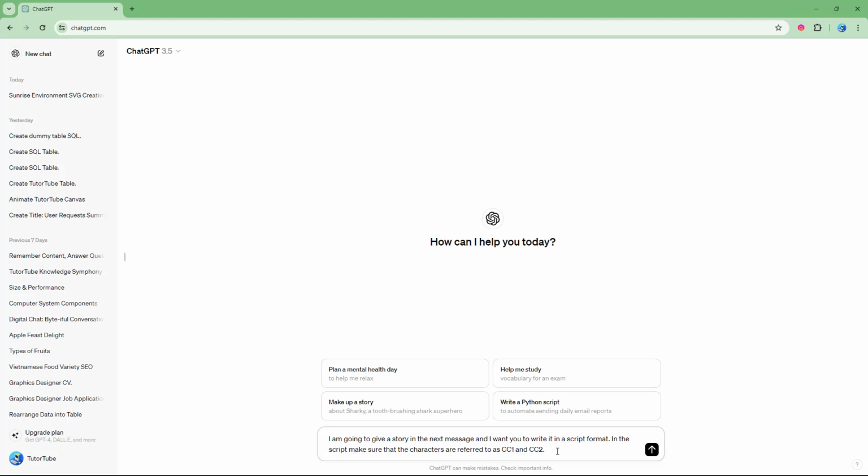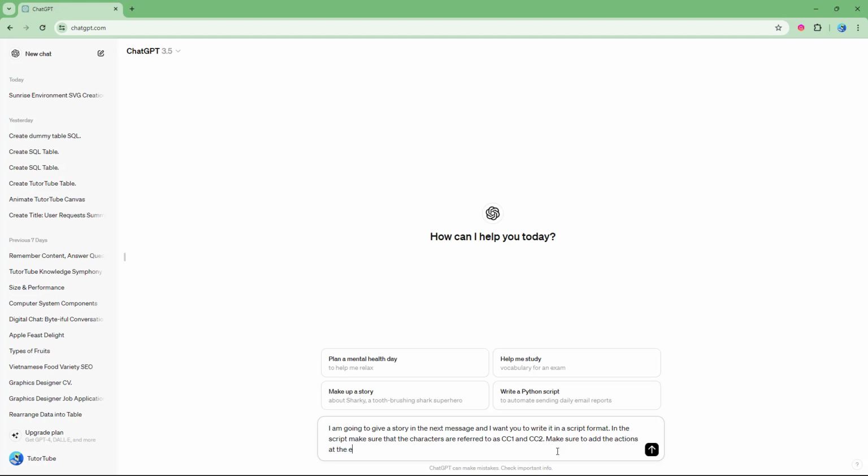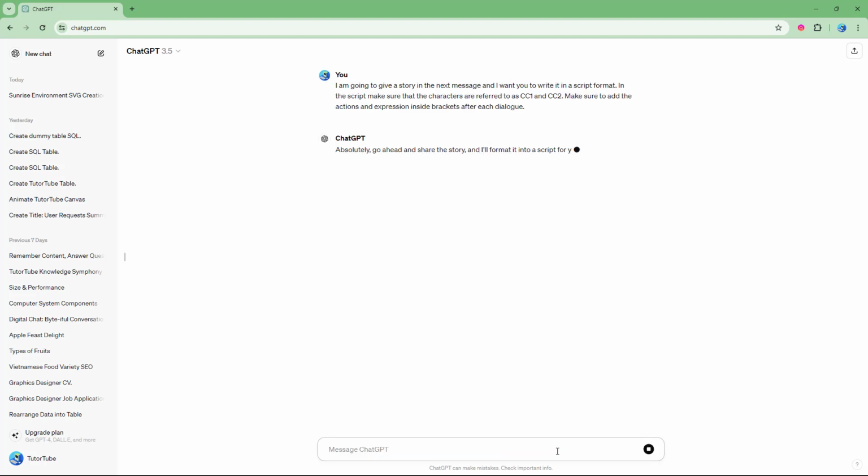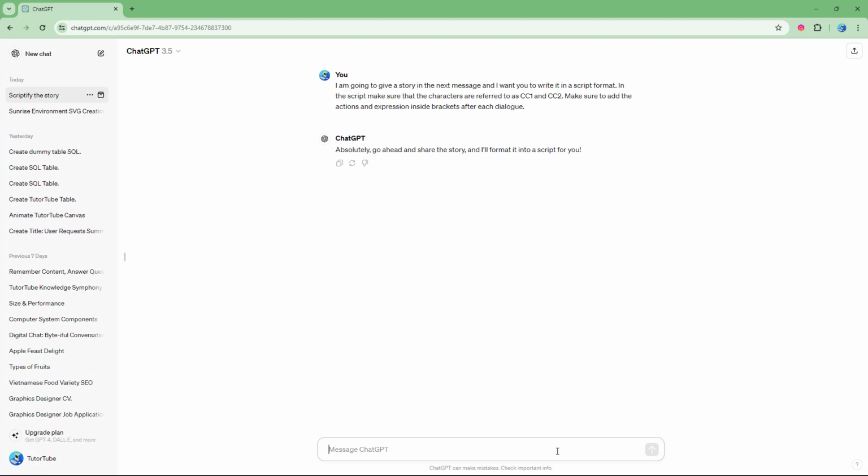And then I'm going to say, make sure to add the actions at the end of the description. Make sure to add in actions and expression inside brackets, after each dialogue right here, just like this. So I'm giving it a bit of a custom script format, and I'm going to press enter. Once I do that, it says go ahead, share the story. I'll format the script for you.